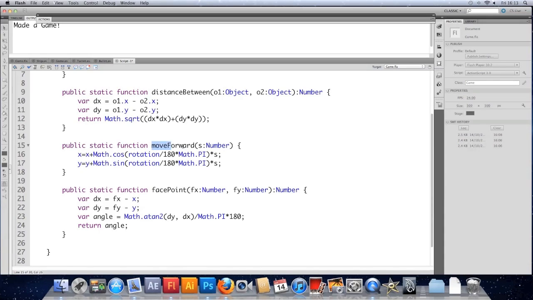So this moveForward has a number, so that's how far we want to move, but it doesn't know what to move, so we're going to have to pass an object in. So we'll pass, let's say o1 again, we'll keep it consistent, which is an object. So we've given it another argument, another parameter, another piece of information to use, and let's edit the function accordingly.